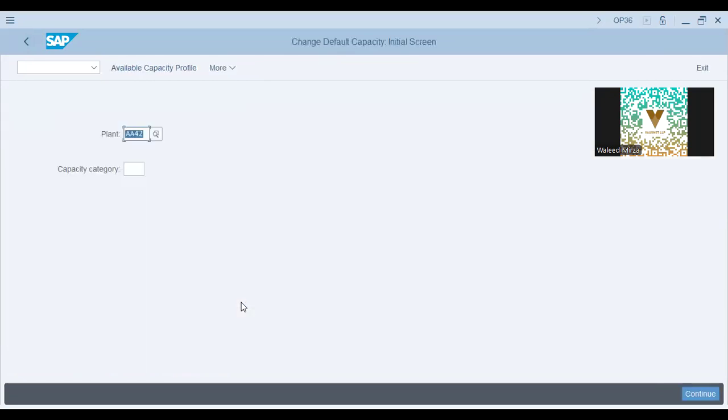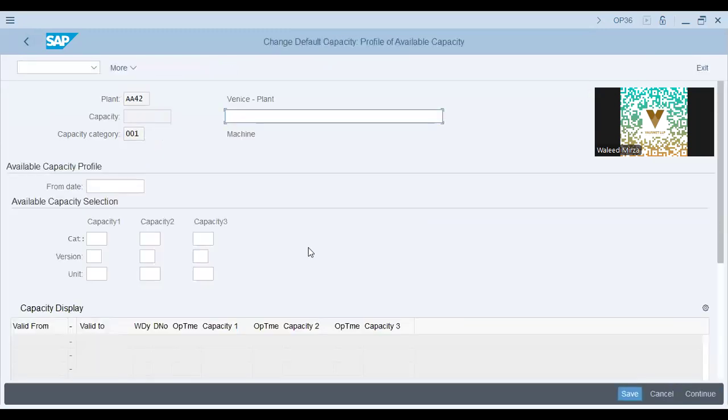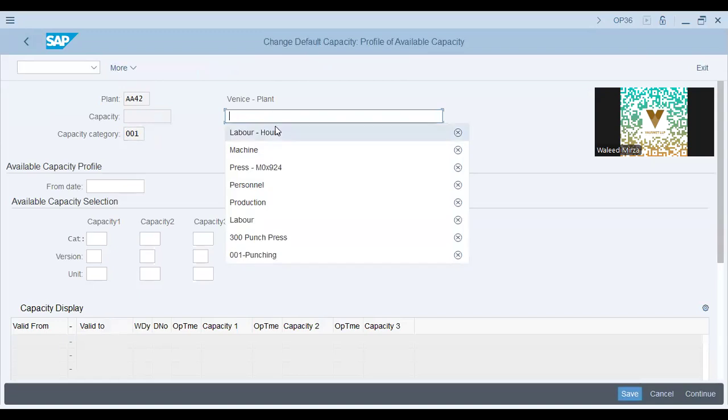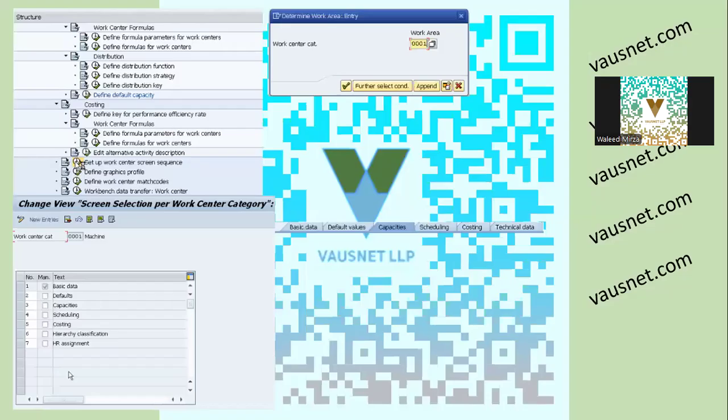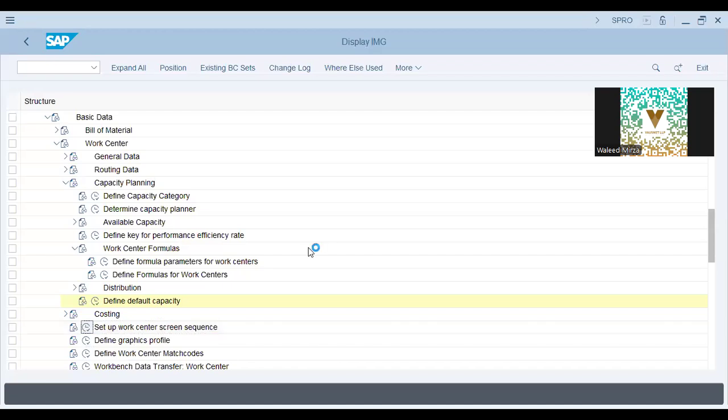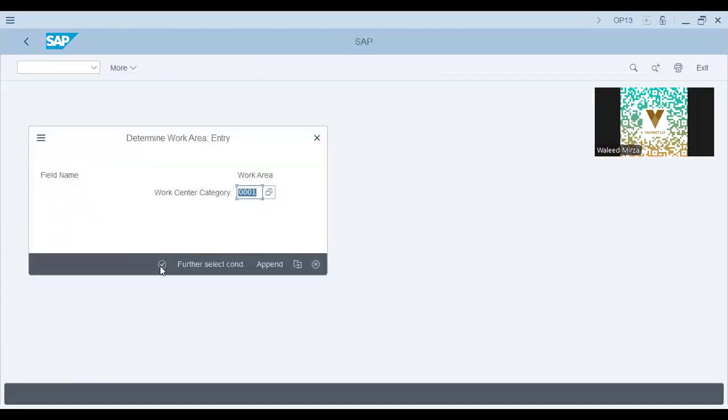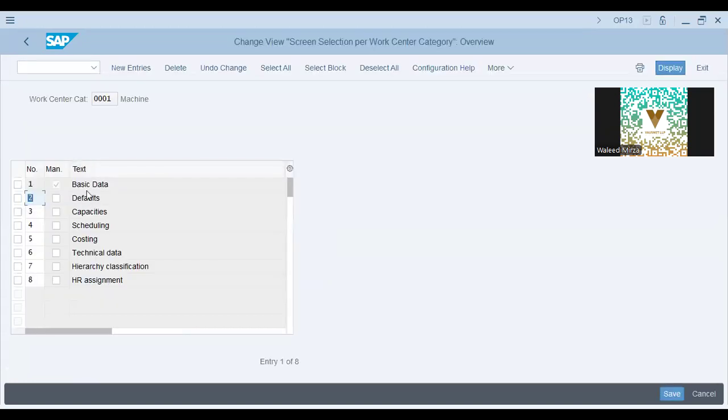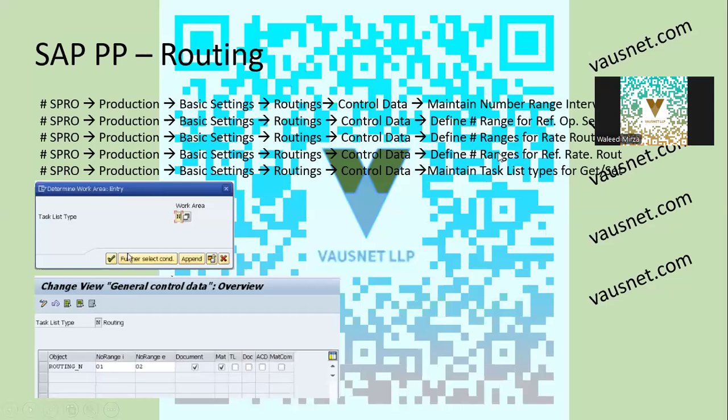Define default capacity and distribution. Category 01 profile. Basic data. Set up work center screen sequence. Work center category, machine, and we can also include labor as well. And these are the screens that we'll see in work centers when we are creating work center master data.